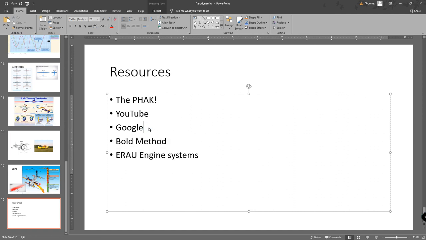Google, again, if you have a lot of conflicting information, Bold Method is one really good one that I highly recommend you go to. They have information about everything. They have videos, podcasts and all the other good stuff. So I highly recommend you do that, especially for instrument too. They have a really good video on instrument. But that is literally it.